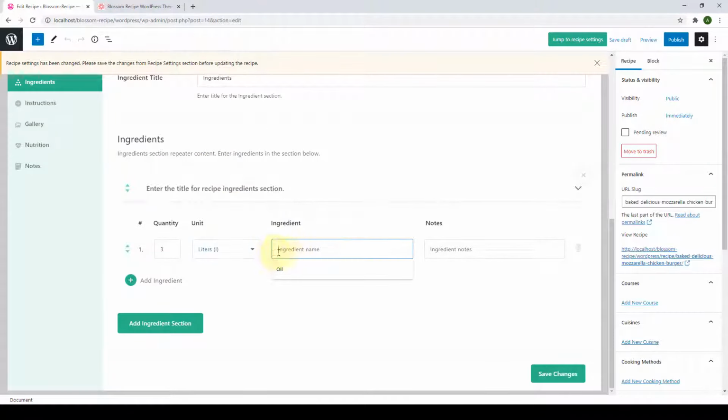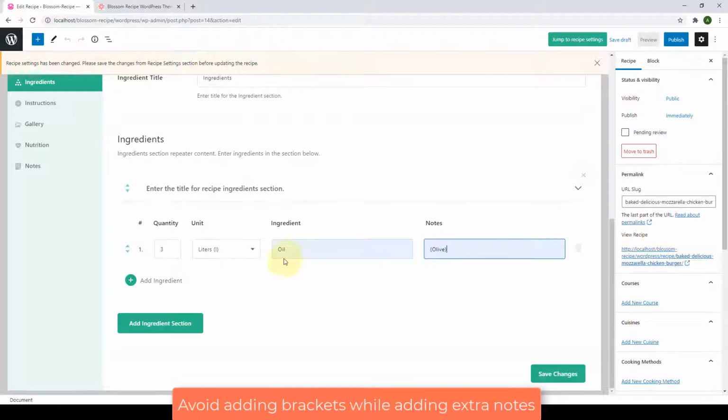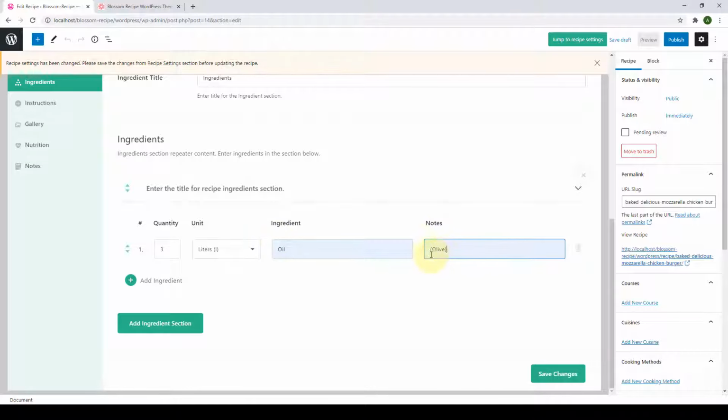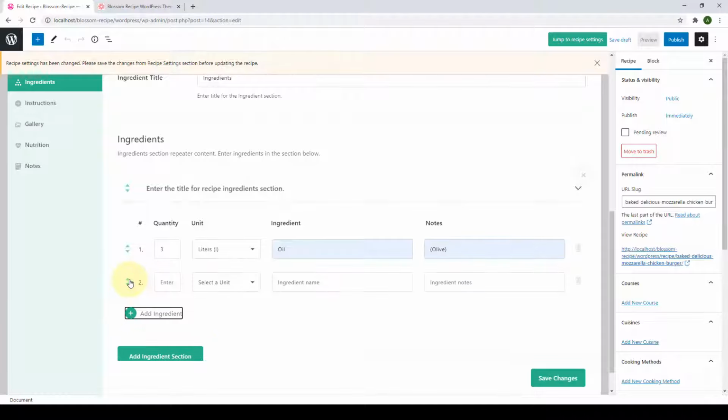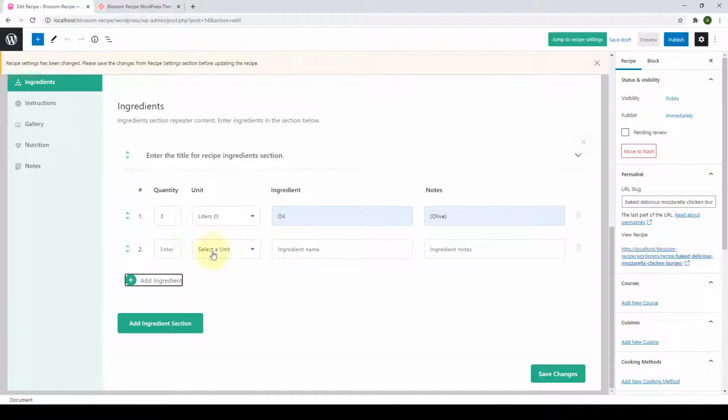You can add in the ingredient here. If you wish to add in some extra notes, then you can also add it here. So let's say your ingredient was oil and you wanted to be specific about adding olive oil, you can add the side note over here. If you want to add in a second ingredient, click on add ingredient and start adding the required ingredients here.